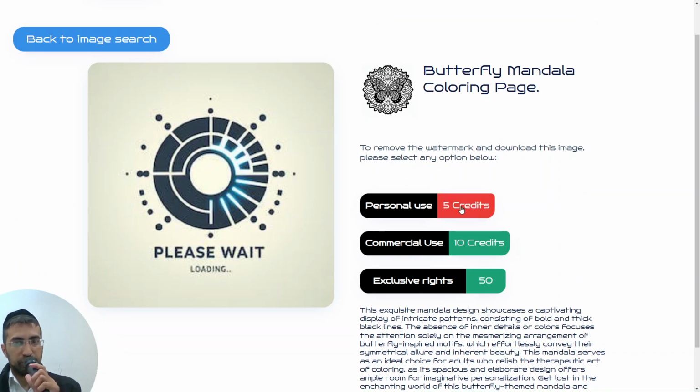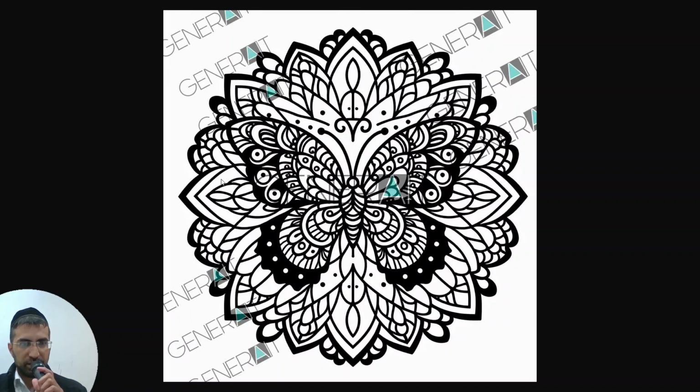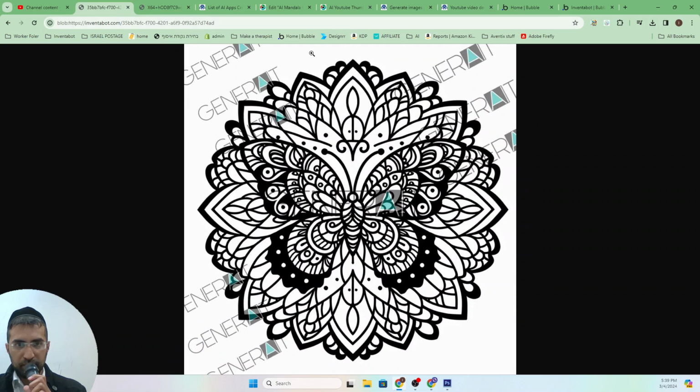If it does, for only 5 credits, you can download this for personal use. So as you can see, this is the larger image. I'm going to click on it, and as you can see, the detail here is absolutely incredible. I hope you can see this on your screens. We're talking about sharp, sharp, sharp lines.